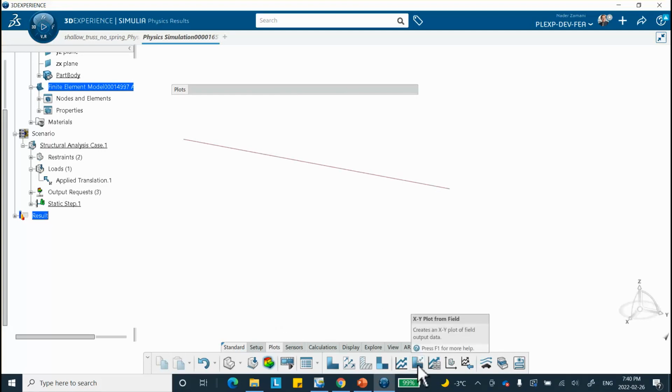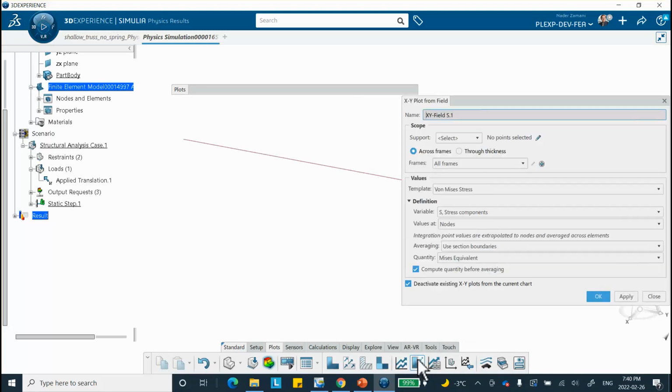Please watch the videos on how to generate force displacement curve, and then the video which precedes this with the spring. I'm going through this process in more detail. There is a video segment called generating force displacement curve, and it slowly does these things for you. But anyway, you go to XY plot from field. Okay, so let's see now.